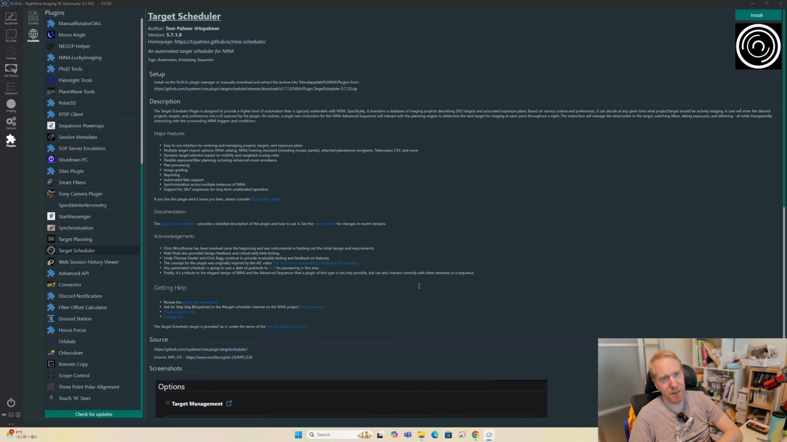You have the Target Scheduler, which is an insanely complex plugin that I still haven't managed to wrap my head around, but lets you basically automate your whole imaging. No more need to create sequences. This plugin, you just tell this plugin what you want to image and your some specific criteria that you want to fulfill, and then this plugin will just create the sequence for you and automatically do everything, as far as I understand. But it has a lot of documentation. I haven't managed to get into it yet.